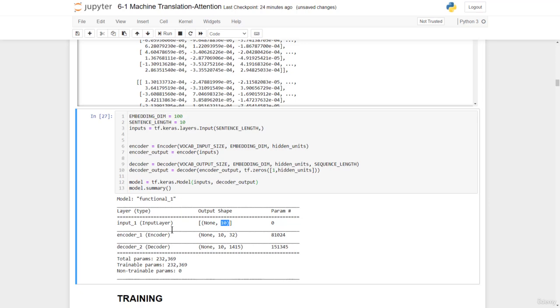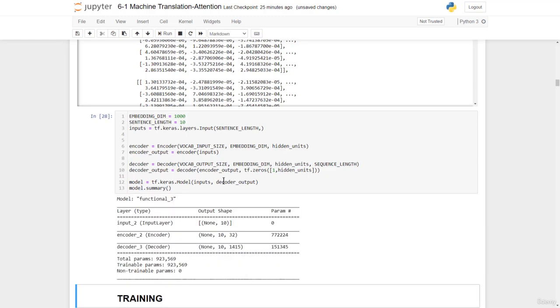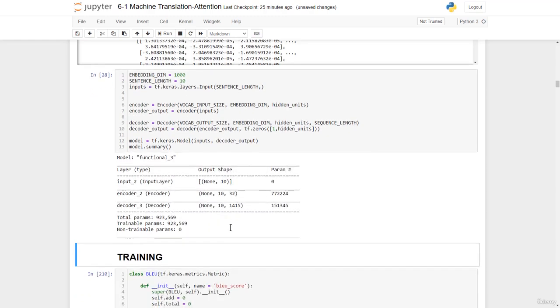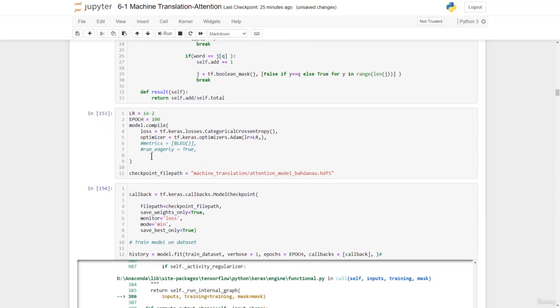So right here we could also increase the embedding dimensions. So 1000. We have these outputs. We can now go ahead to train. Basically this is what we have, and then let's compile this and run this.